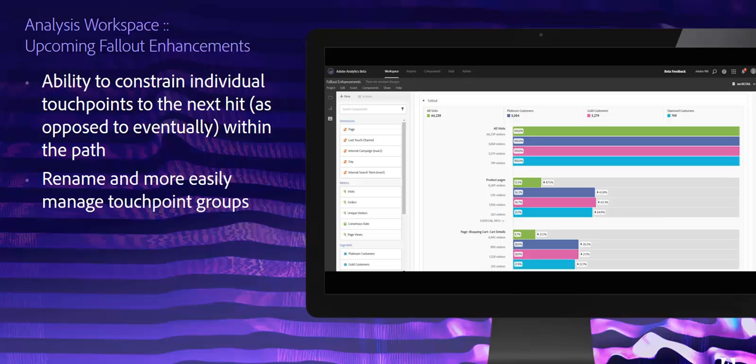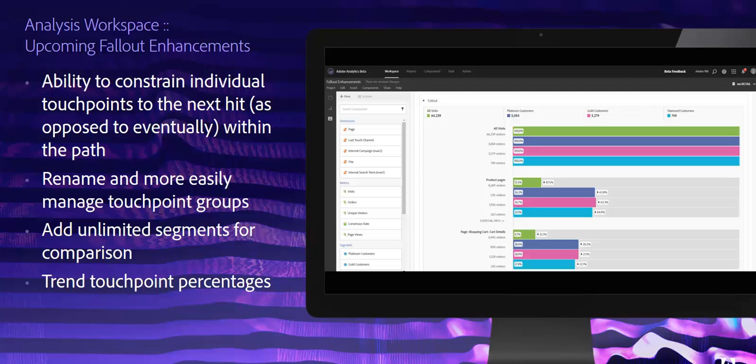Next, you'll be able to rename and more easily manage your touch point groups or steps within your Fallout. You'll be able to add unlimited segments for comparison, as opposed to just three segments like you can today. And you'll also be able to trend touchpoint percentages in addition to just trending the raw number of visitors that make it to each step, like you can today.